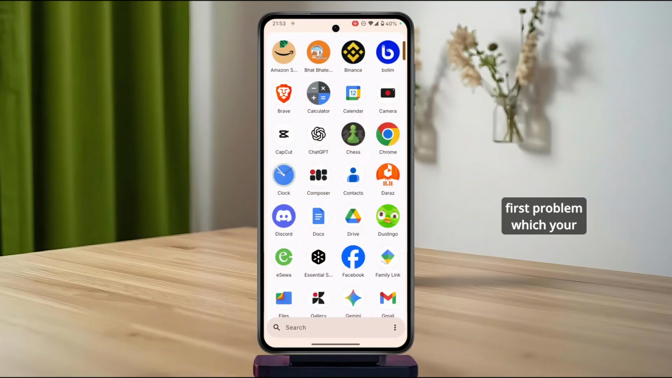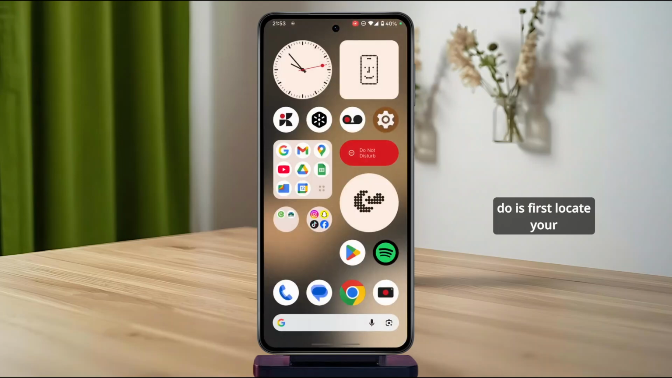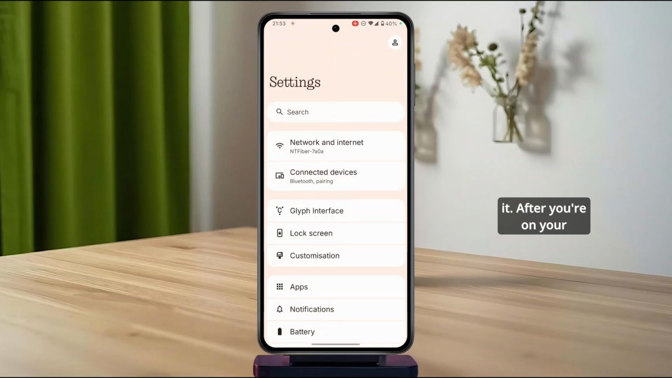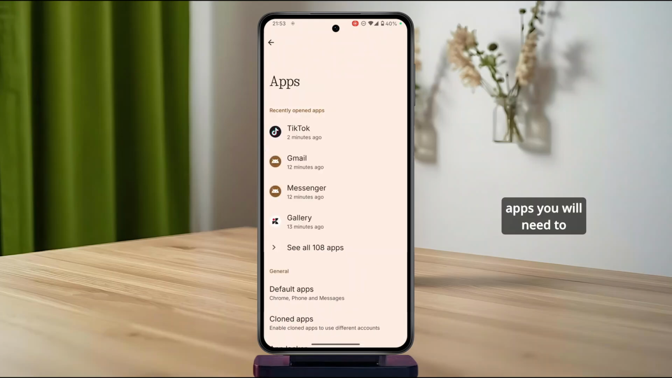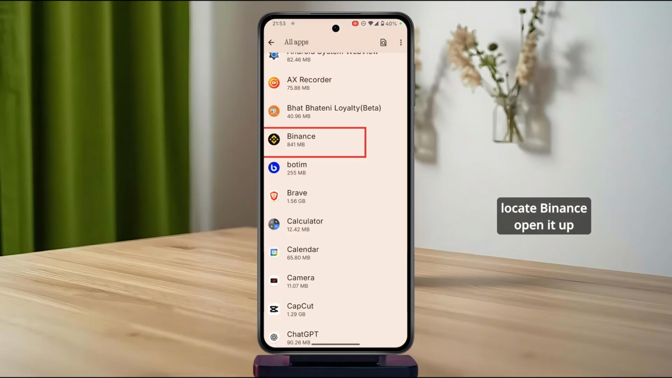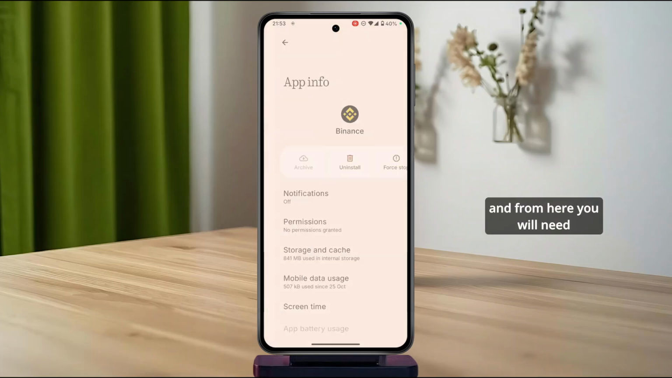Now moving on to the first problem, which is your Binance app is not working at all. What we'll need to do is first locate your settings app, then tap on it. After you're on your settings, go to apps. On apps, you will need to search for Binance. Now if you don't find Binance, tap on see all apps. From here, search for Binance. After you locate Binance, open it up.